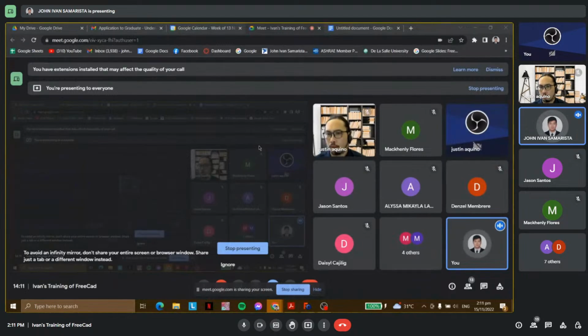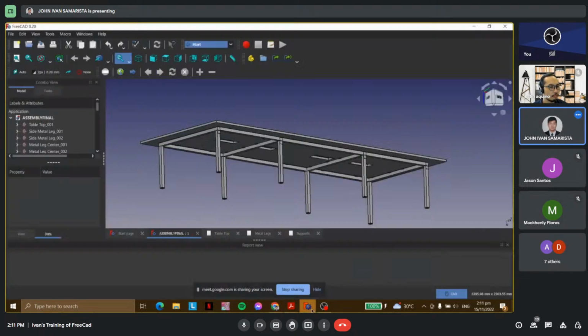Upon trying different exercises, in FreeCAD it's better to finish the individual parts first, and then make sure that there's a separate assembly for each part. After you've done the revisions, that's the time that you'll be able to apply it in the A2 plus or in the assembly. So yeah, let's show that.